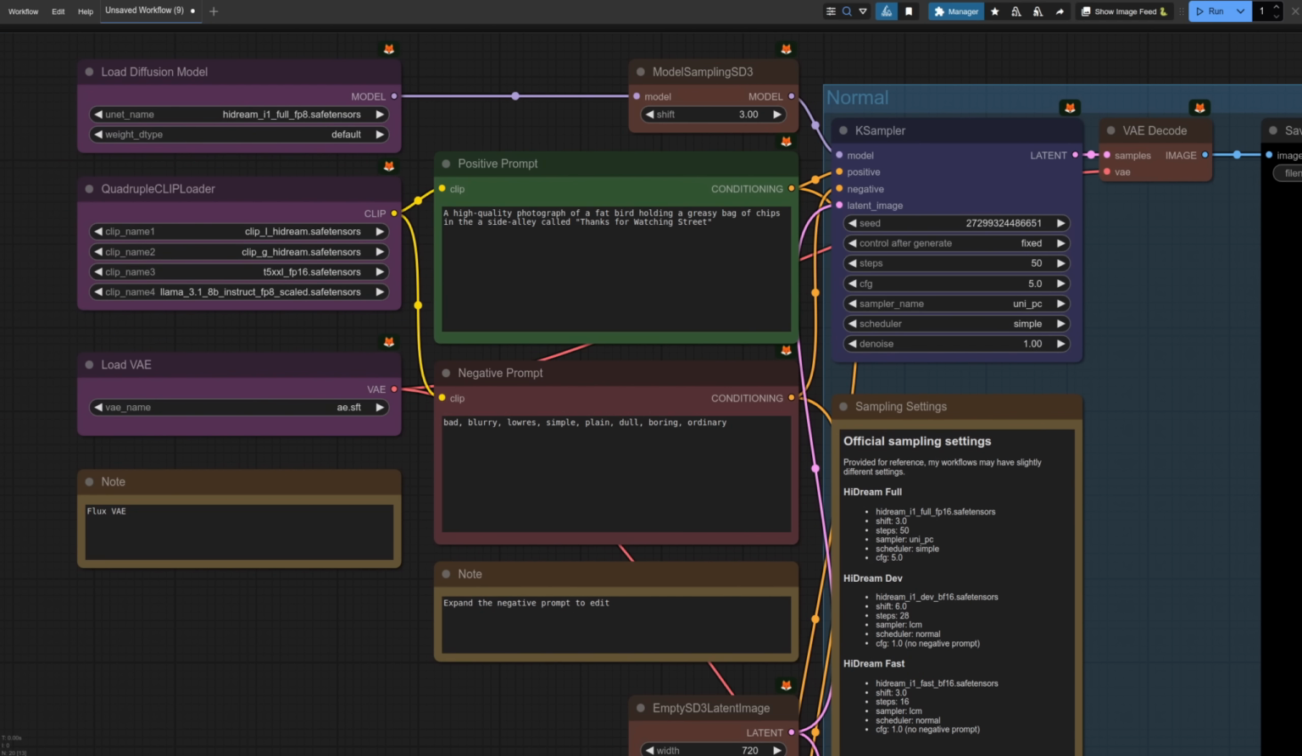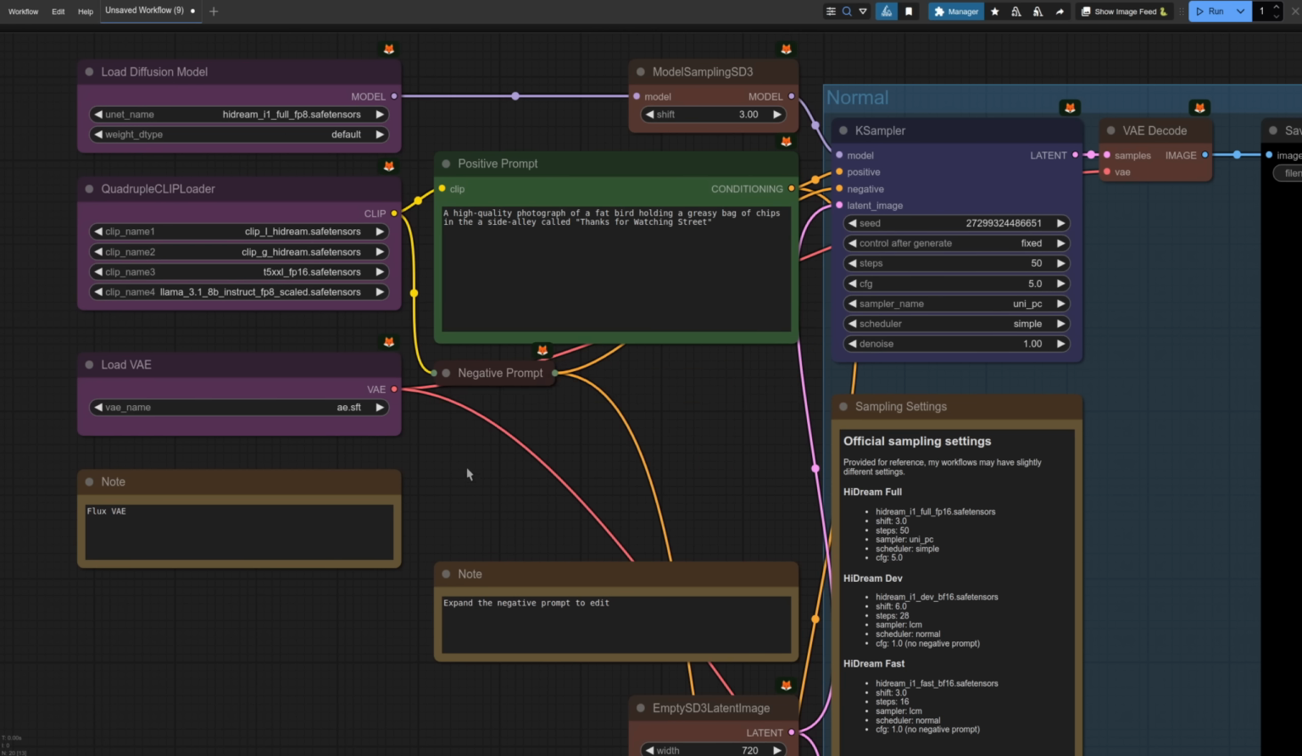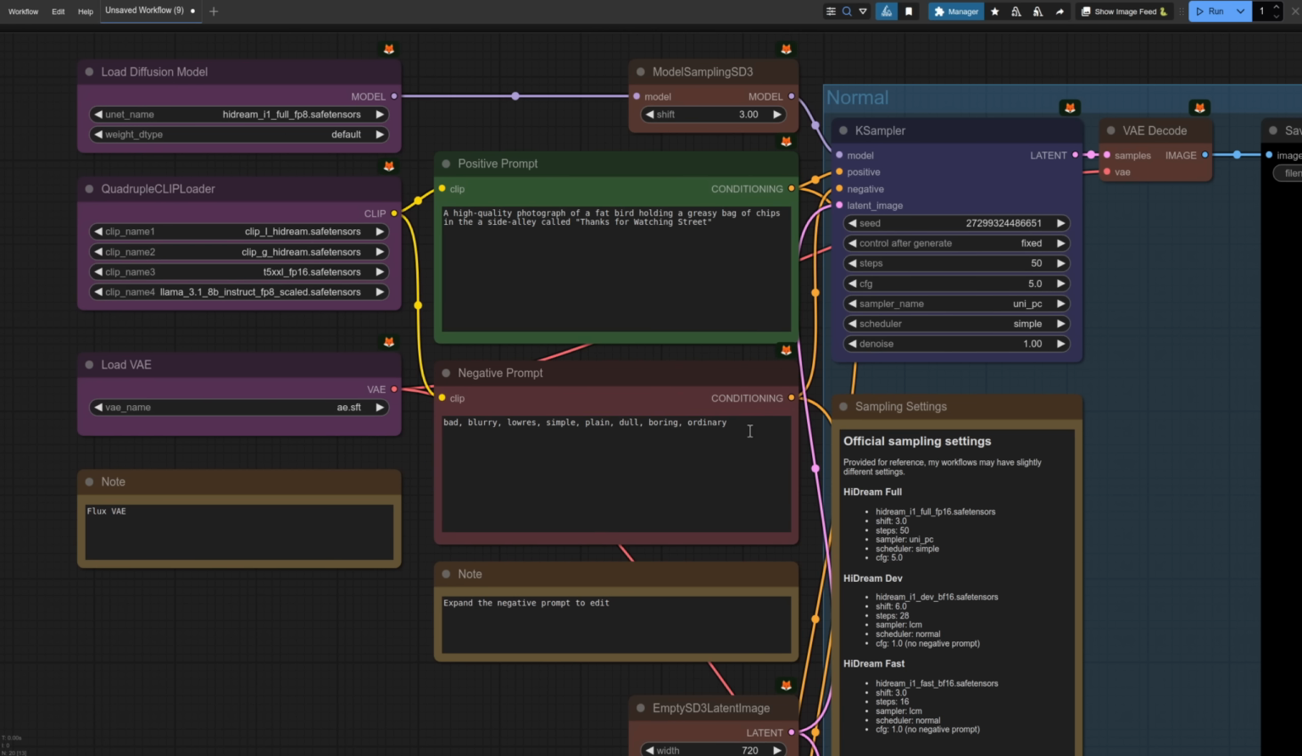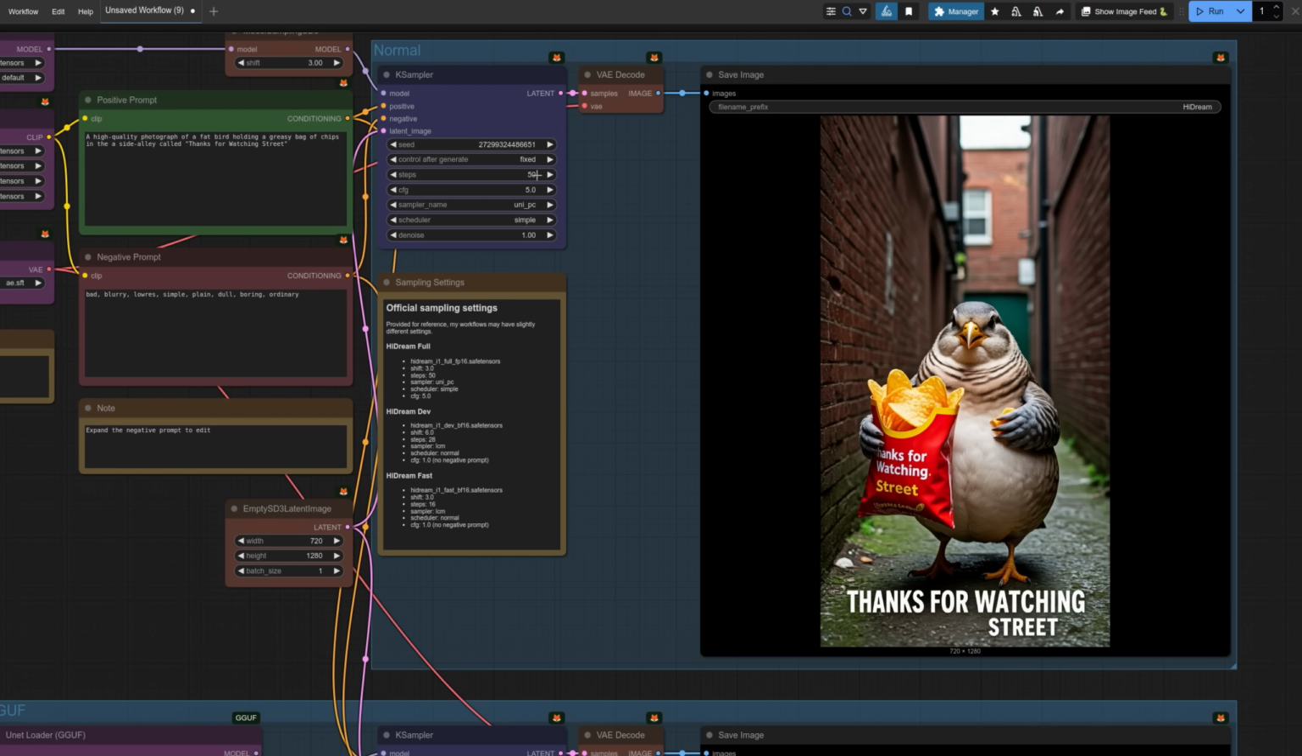Just to finish up with for today then, I thought I'd also show the HiDream full FP8 to see if this image quality was any better. Of course, now you can use the negative prompt, so just click to expand that. And this time I've got a high quality photograph of a fat bird holding a greasy bag of chips in a side alley. This time, of course, we're up to 50 steps, and don't forget that all important slightly higher classifier free guidance. The text this time is actually very good.